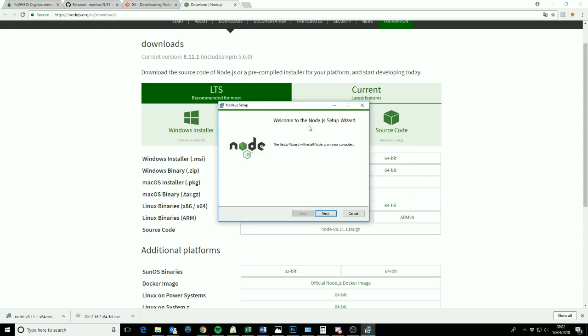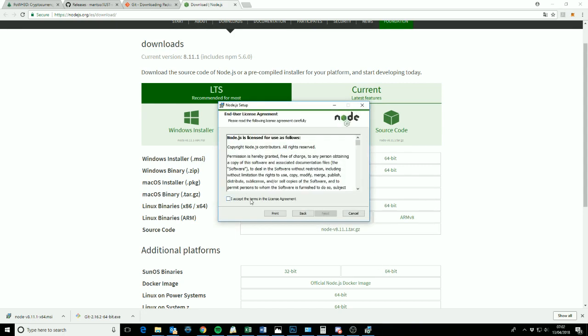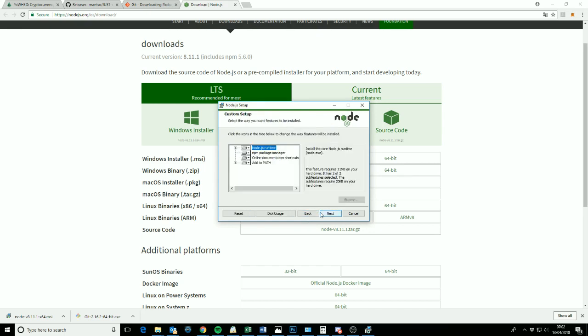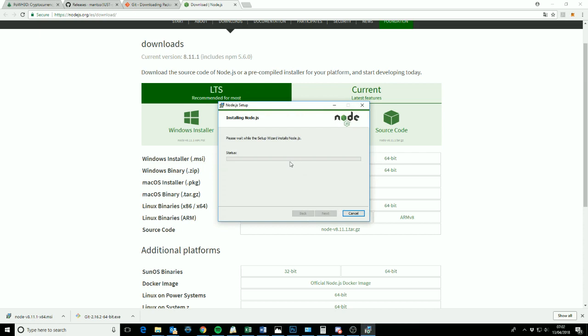Right, so setup wizard for Node.js. Accept these terms. This should install pretty quickly. Just bounce your way through, install. You need to be an administrator to install this app. Same for the Git file. And you're going to have to be in administrator mode for the command program.